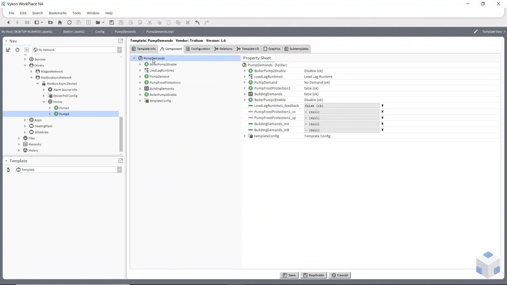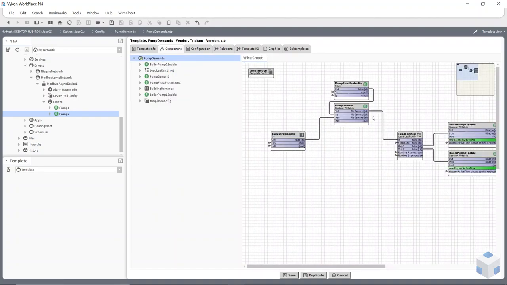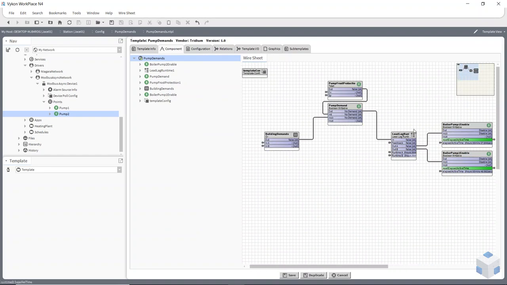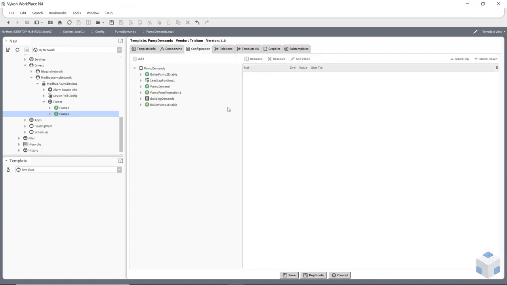I can even right click on this and look at the wire sheet and manipulate that and change things there if I want to. Obviously, you wouldn't be doing that at this stage because I'm just creating a template. So you wouldn't be creating a template unless it was ready anyway. And then configuration, this is where you can add some more user tips, really.